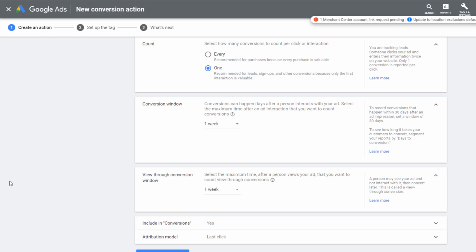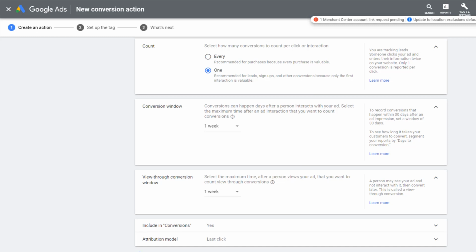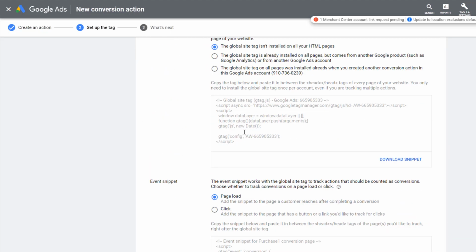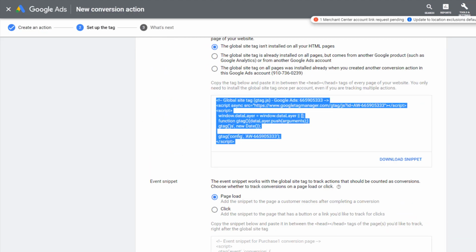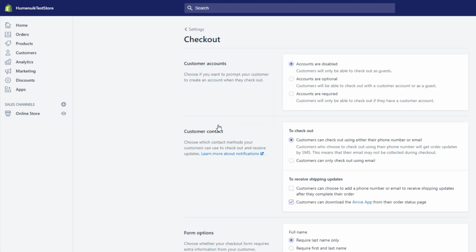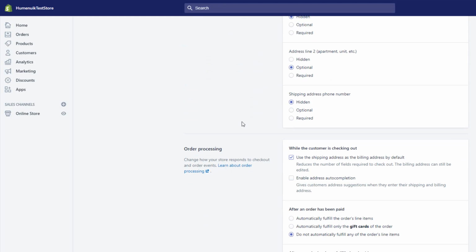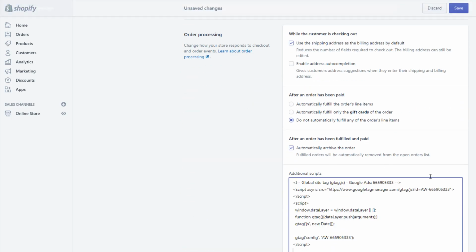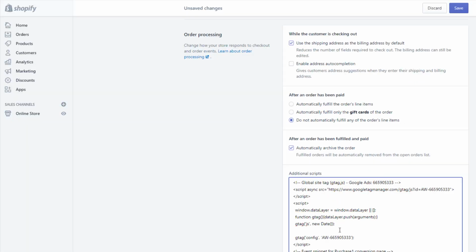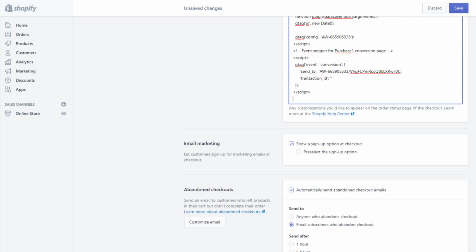Click Create and use the option to install the tag yourself. We will need both snippets of text. Copy the first paragraph and go to your Shopify admin panel. Click Settings in the bottom left and then click Checkout. Under the Order Processing section, you'll see a section saying Additional Scripts. Paste the first piece of code here and go back to Google Ads. Copy the second piece of code and paste it after the first piece of code in your additional scripts.